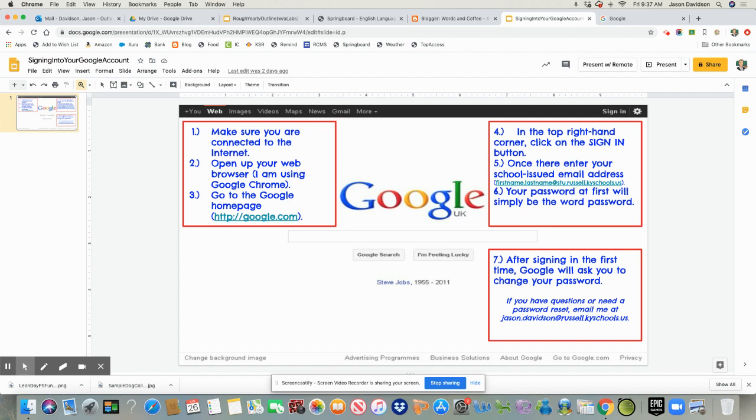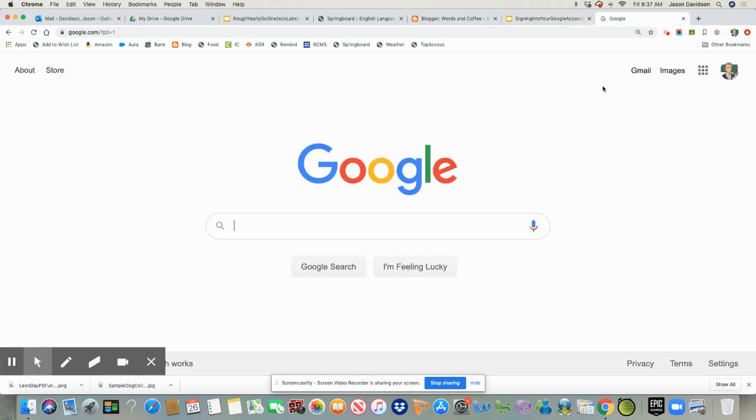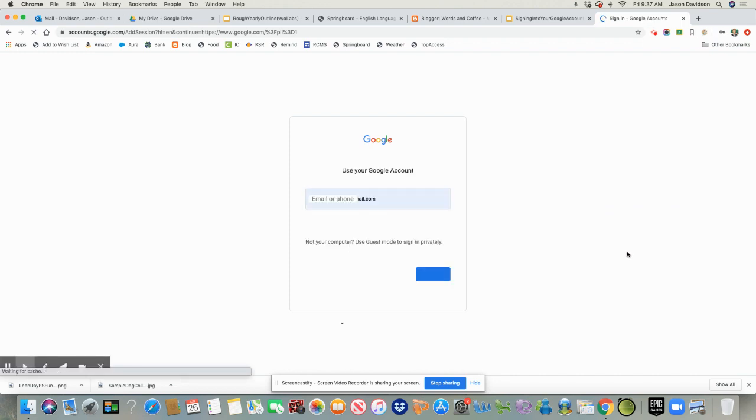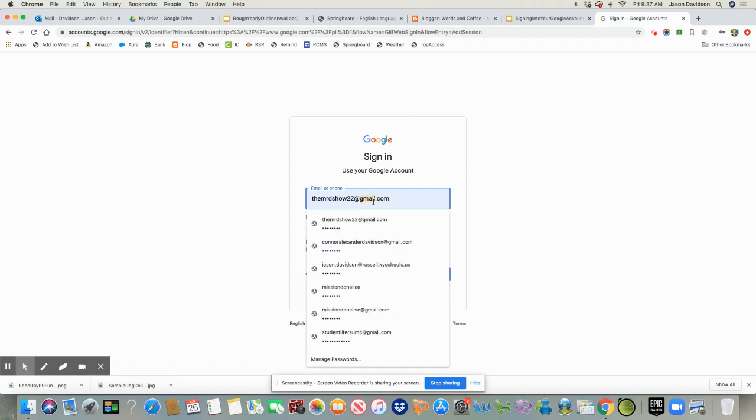While that loads up, let me go back here and make sure that you know that you have a school issued email address that is connected to your Google account. It is rather long, so pay attention to this format. It is first name dot last name at stu.russell.kyschools.us. Literally, it's not the word first name. It is your first name dot your last name at stu.russell.kyschools.us. For an example, I have the permission of one of my former students from last year to sign in using her account to show you what that process looks like.